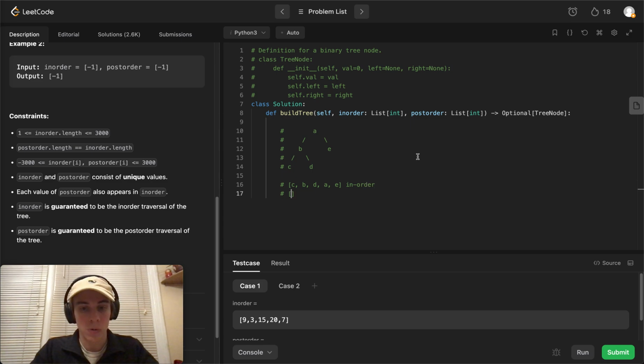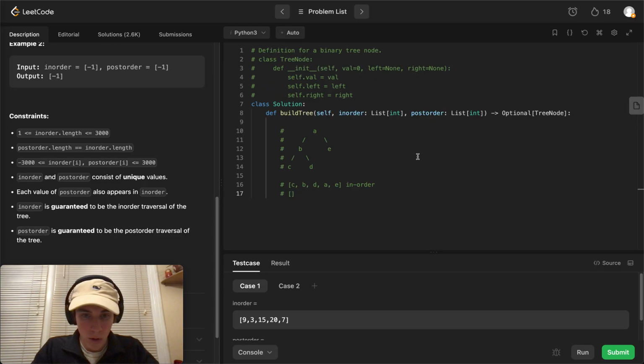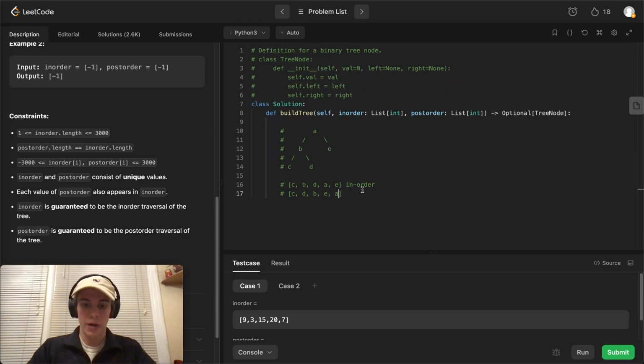Post order, which is what we're given here, would look like C, D, B, E, A. I messed up earlier, but it's C, D, B, E, A. Okay.